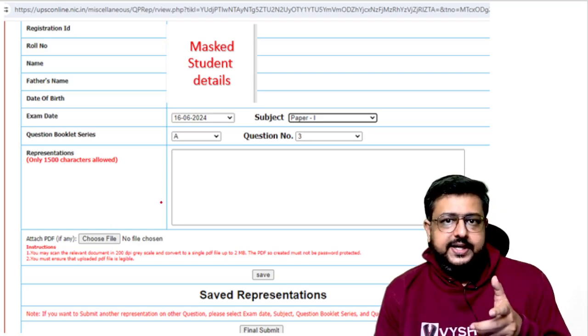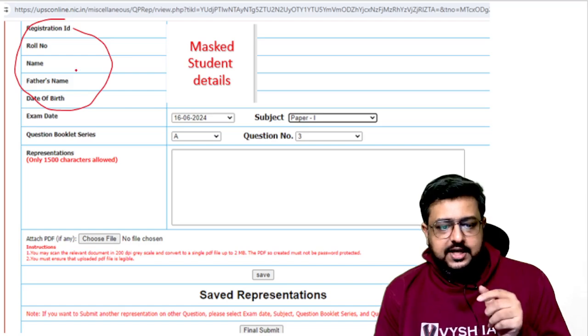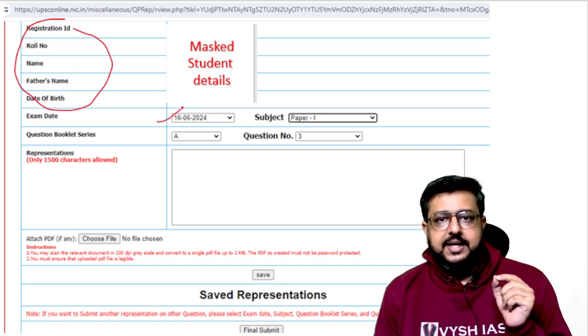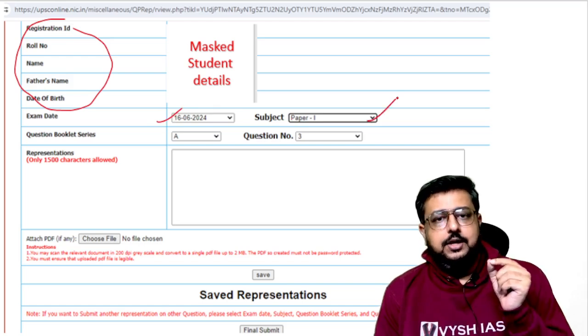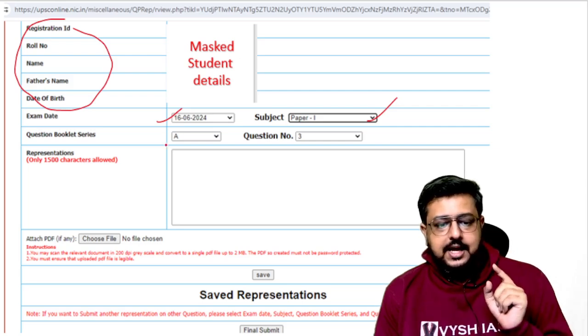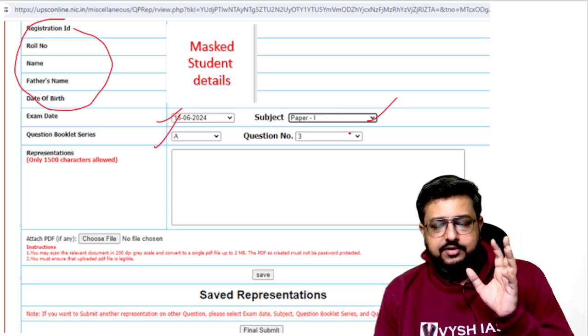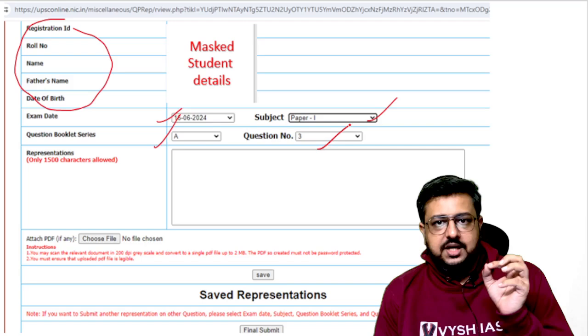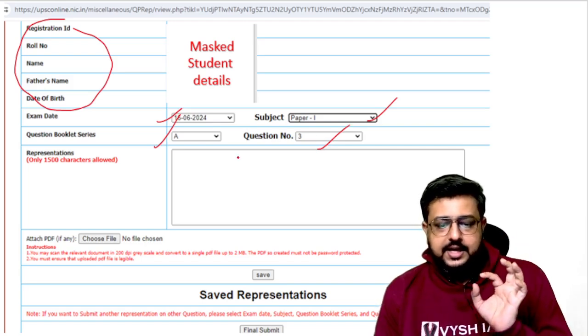I have logged in with my student's ID, so I have masked the details: the registration ID, roll number, name, father's name, date of birth. After that there are drop downs, that is exam date, which is 16/6, obviously it will come automatically, you can select it. Then subject, that is paper 1, paper 2, even CSAT, you can do both papers, one paper you can select at a time. And then the set of your question paper, A, B, C, D, any one. And then the question number, if it's question number 3, 40 or 49, whichever question, put that question number in that set.